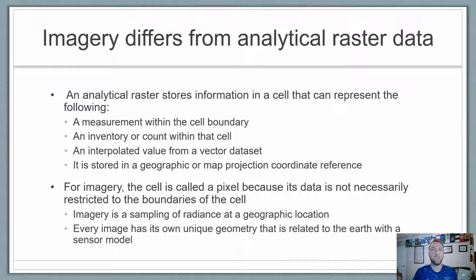One thing to keep in mind is that imagery differs from analytical raster data. An analytical raster stores information in a cell that can represent some of the examples I said before. A measurement within the cell, so it could be precipitation, or it could be temperature. It could be an inventory or count within that cell. So let's say you've got a series of points, like vector data points, and you want to essentially find out what the density of those points is. You can do a count by some predetermined cell resolution, and you can find out what the density is. And then you end up with a surface.